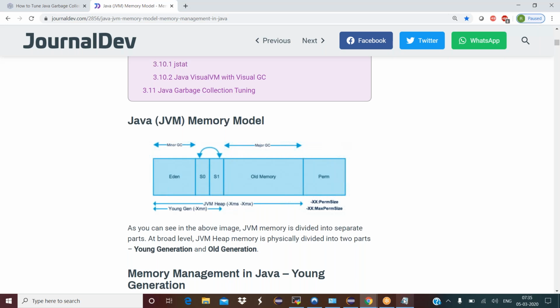Non-heap. Everyone knows that, right? PermGen is a non-heap memory. Heap is only Eden, S0, S1 and older generation. Okay?